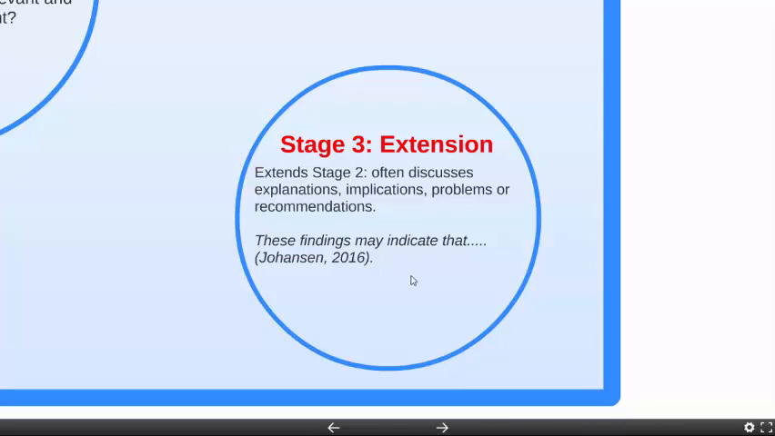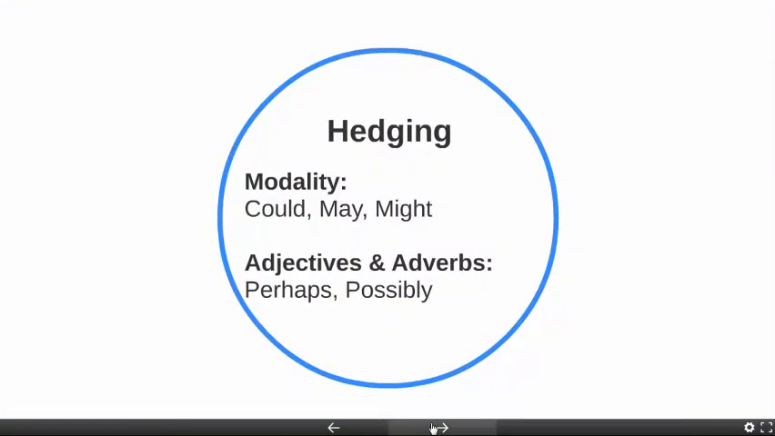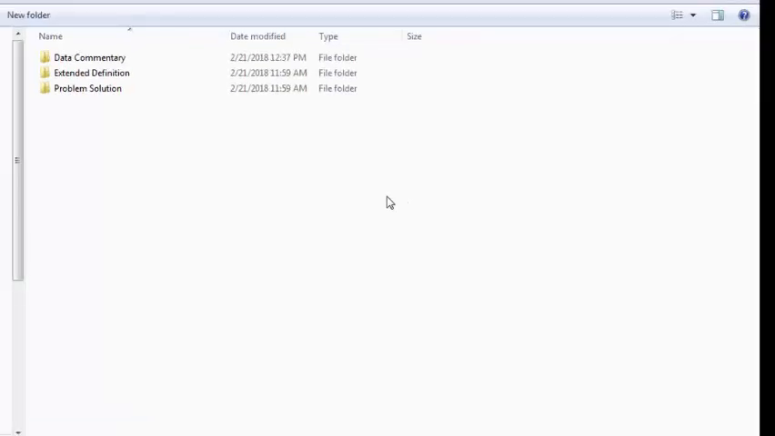We do want to make sure to hedge appropriately, so these findings may indicate. So we can see some hedging language here. We can use modality to hedge, things like could, may, or might. We can also do it with adjectives and adverbs, things like perhaps or possibly. So let's take a look at a quick example.